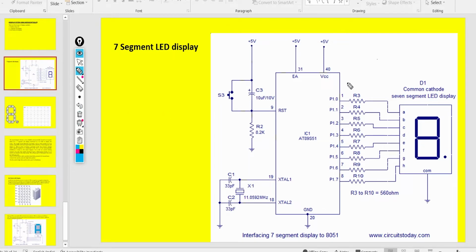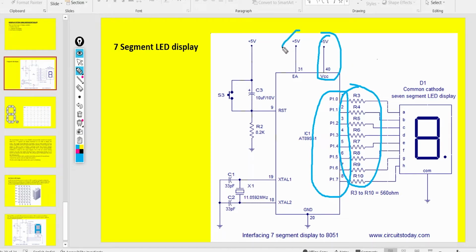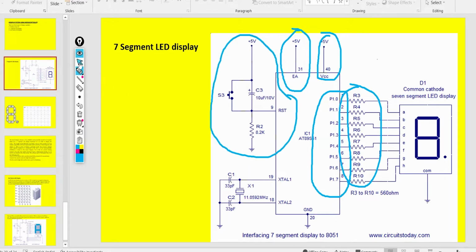And how it is connected to our microcontroller: using port 1, it is connected to the microcontroller with the help of a few registers, and it is provided with a voltage source of 5 volt, an enable access of 5 volt and a reset pin of 5 volt. And also a clock pulse and a ground pin.